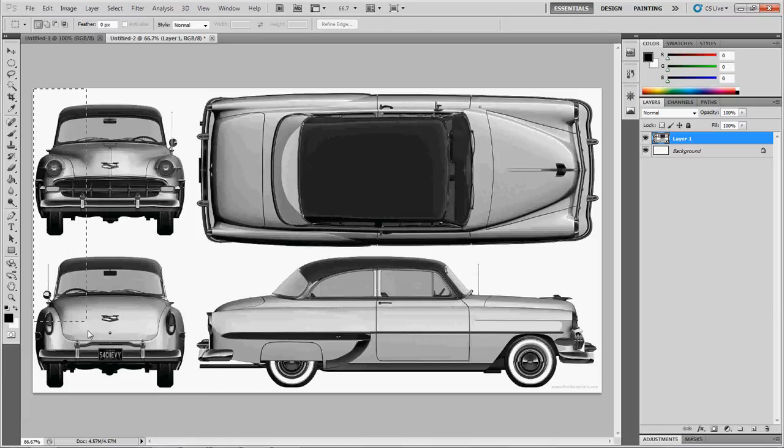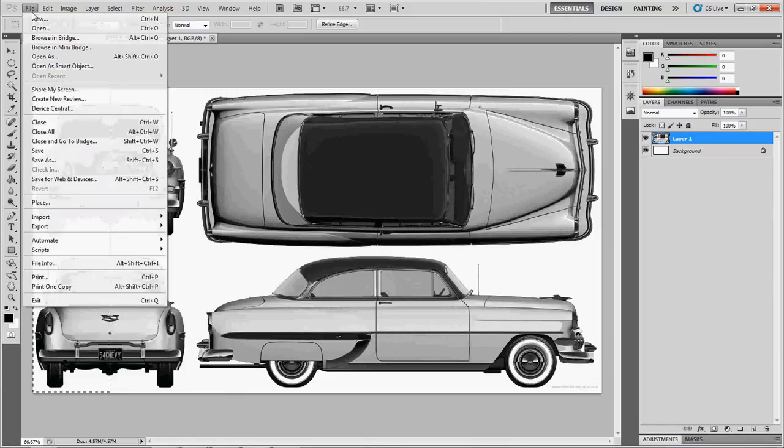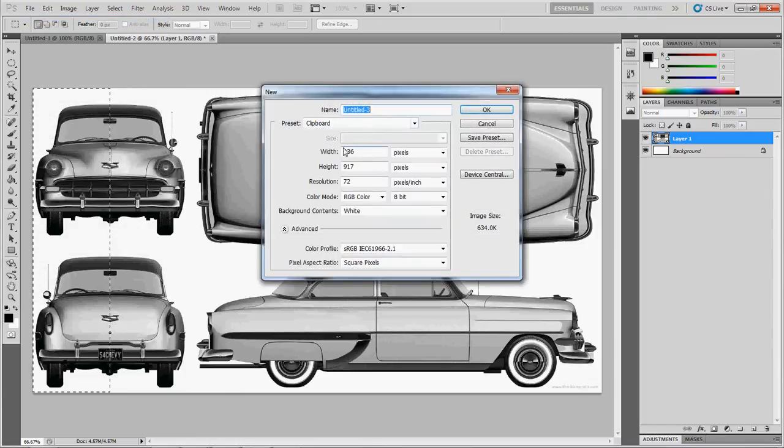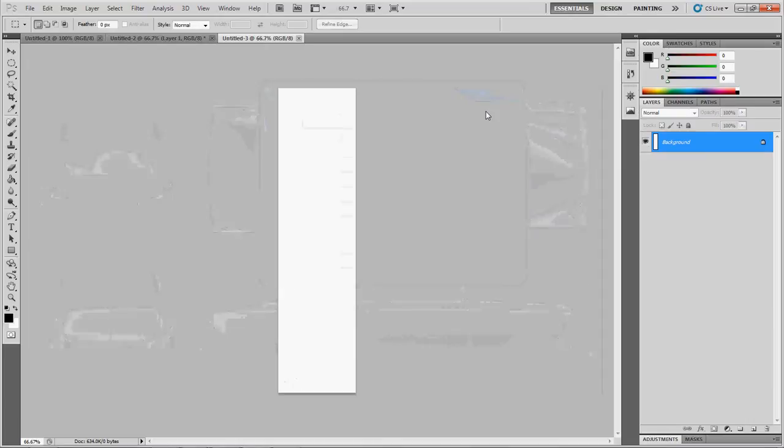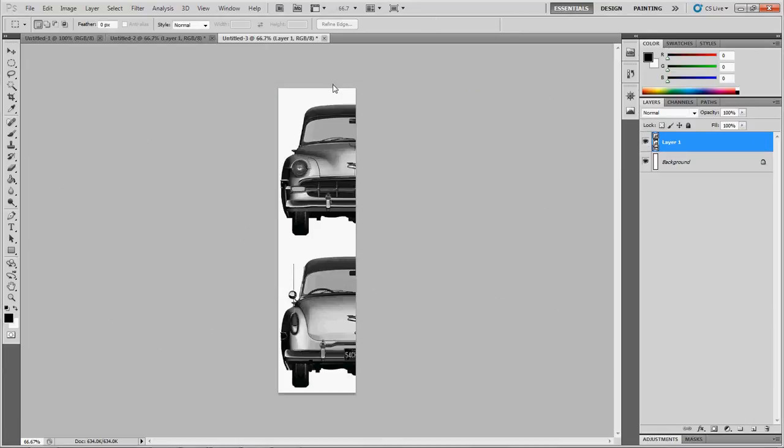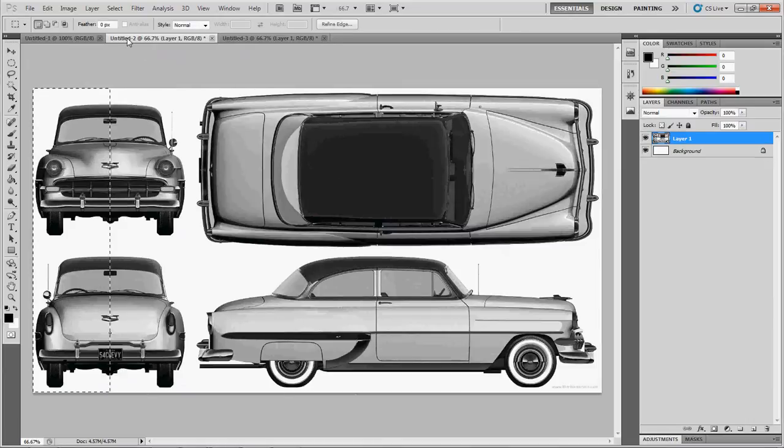So all I'm going to do is I'm going to grab this right here. I'm going to hit Control C, which copied it. Then I'm going to hit Control N, or I can just go File, New, and it's going to tell me the width and the height. It's already preset. Control V, boom, there it is. All right. Yes, I know I said boom.